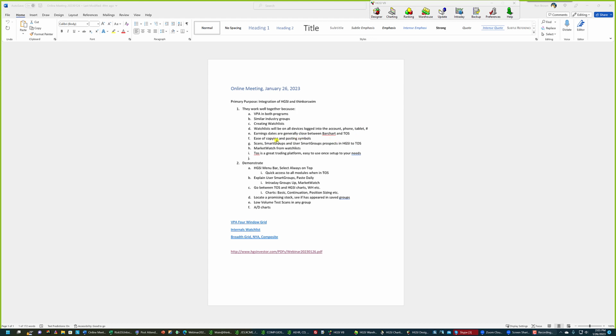and it's really easy to copy and paste symbols into thinkorswim, scan smart groups, and user prospects. Smart group prospects from HGSI to TOS. There's nothing to it, and I'm sure you all know how to do that by now. And then once the smart groups are created, we can look at the market watch from the watch list and see how they're doing in graphic form.